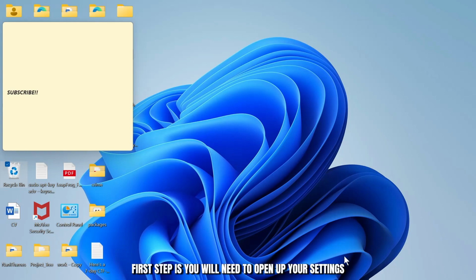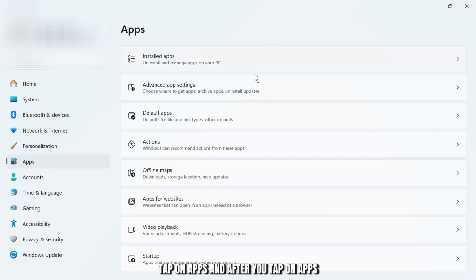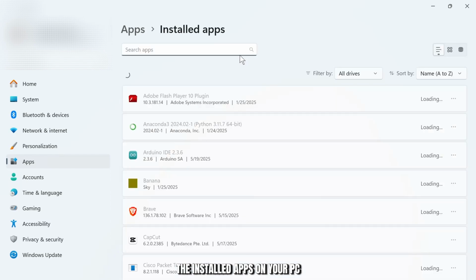First step is you'll need to open up your settings. After you open up your settings, on the left sidebar, you'll find the apps section. Tap on apps, and after you tap on apps, there you will see different options. What you'll need to do is head over to this option called installed apps. From here, you will be able to uninstall and manage the installed apps on your PC.